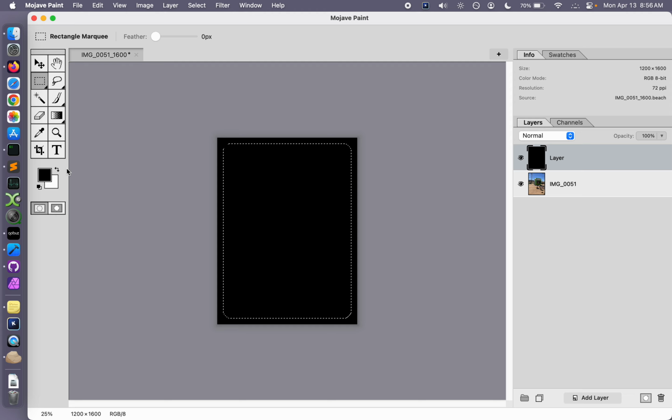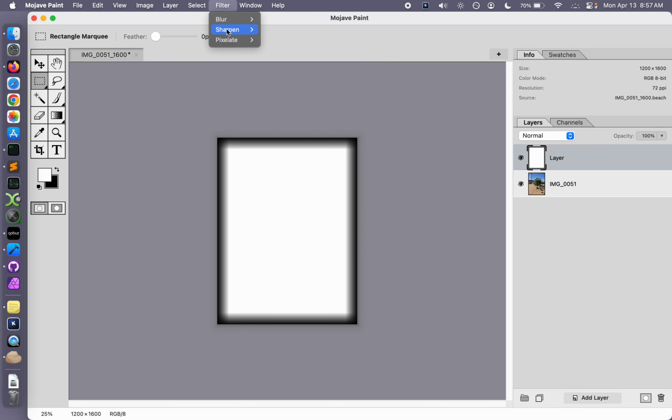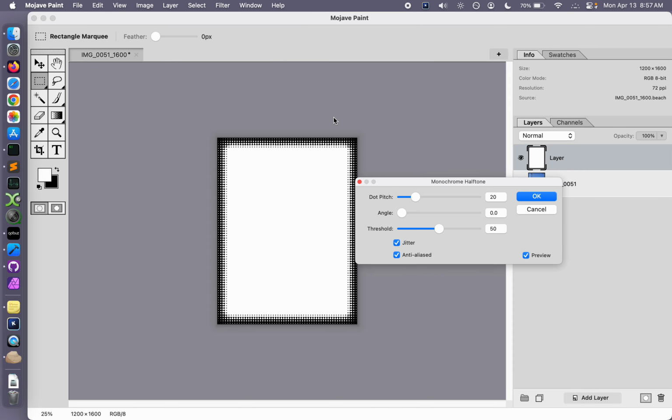Now we have a selection. We press X to swap the colors, so the foreground color is white, and now we just press Option Backspace to fill it. So now we have our black and white image with the edges falling off, and it's symmetrical. From here, we just activate the pixelate monochrome halftone, and the default actually looks pretty good on this one.